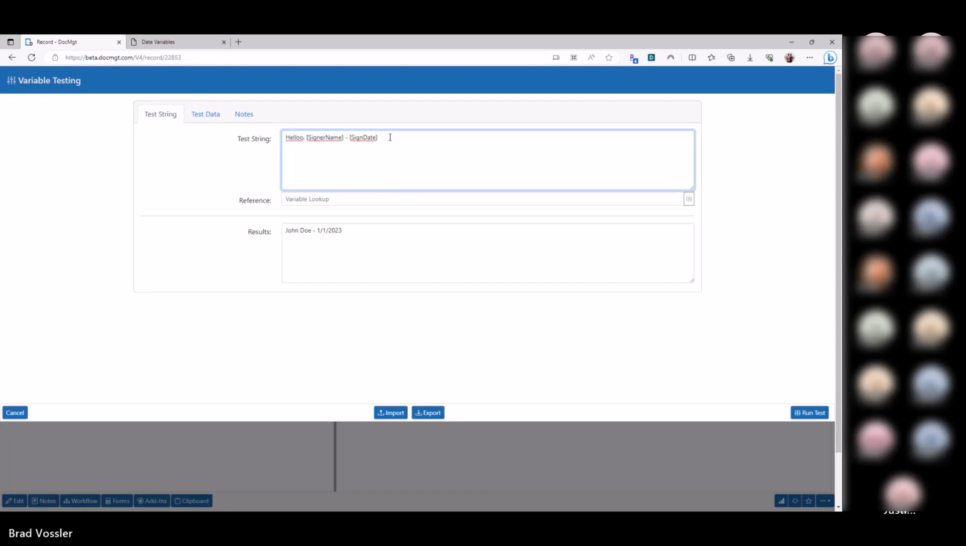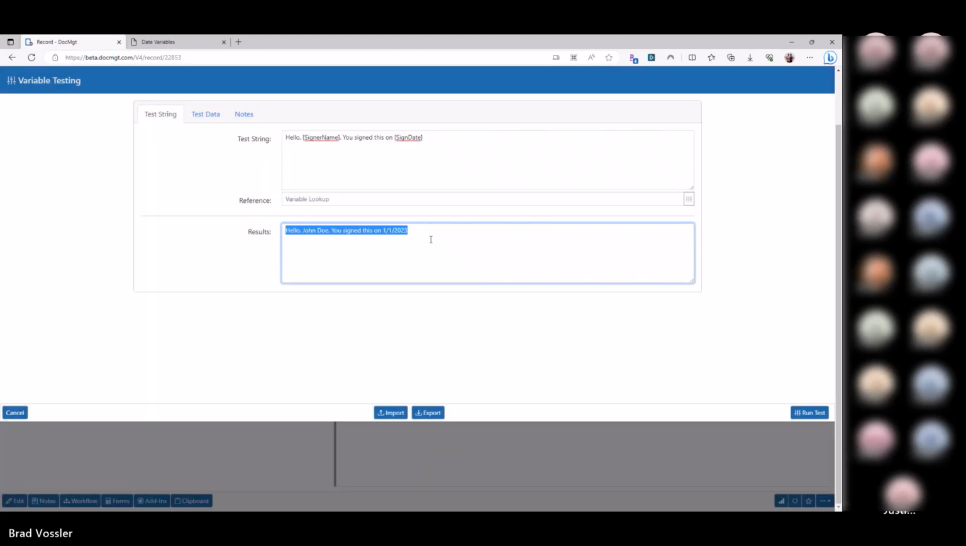Hello, signer name. You signed this on. There you go. So you can use that to construct your emails, your merge templates, all sorts of things.